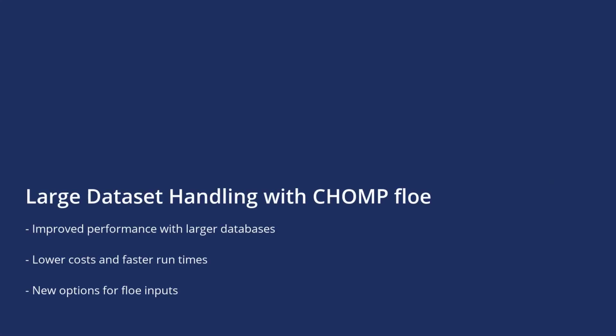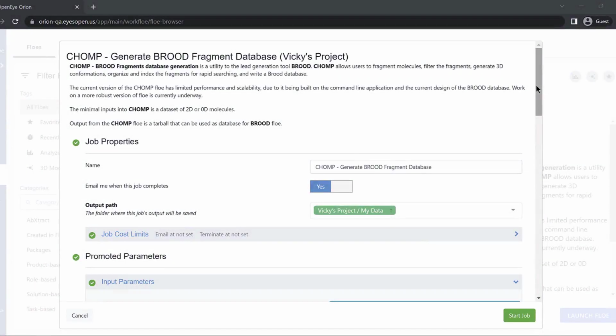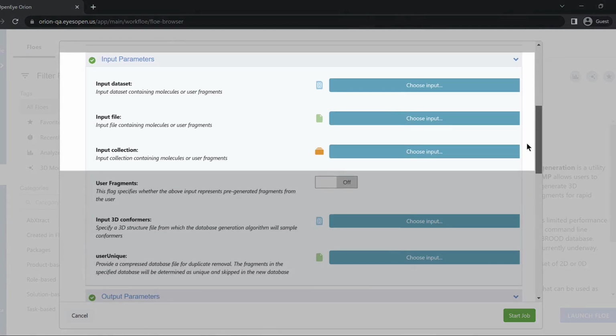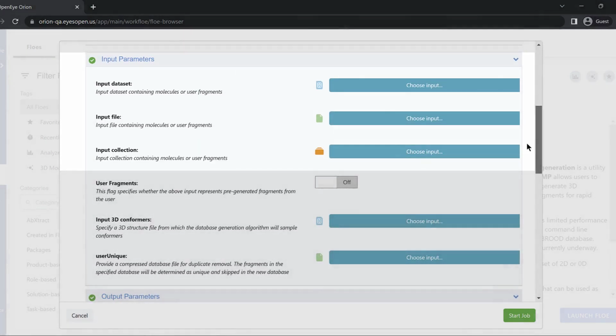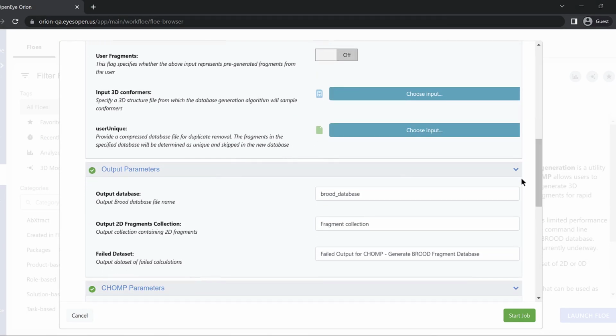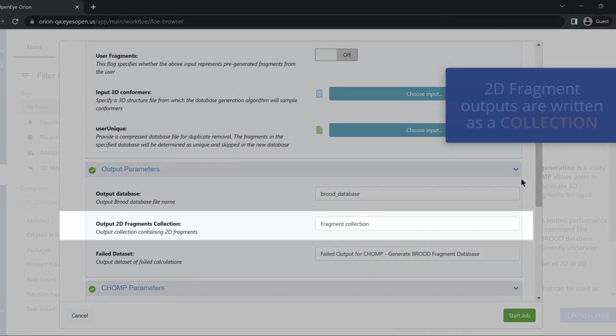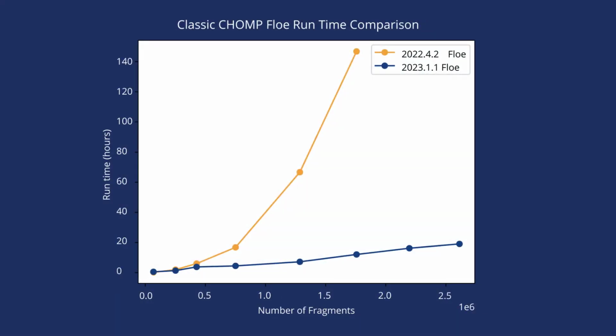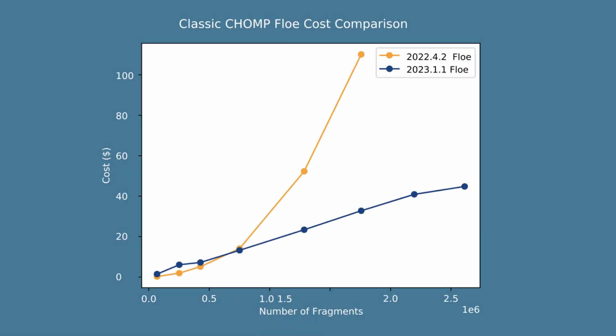This release features a new version of the classic CHOMP flow that can handle larger molecular databases more efficiently. Improvements include the option to input data as a dataset, file, or collection. The 3D fragment database output from the flow is still a tar.gz file. However, the 2D fragments are written as a collection. Note that the 2023.1 flow is significantly faster and cheaper than the previous version. This will act as a drop-in replacement for the existing classic CHOMP flow.